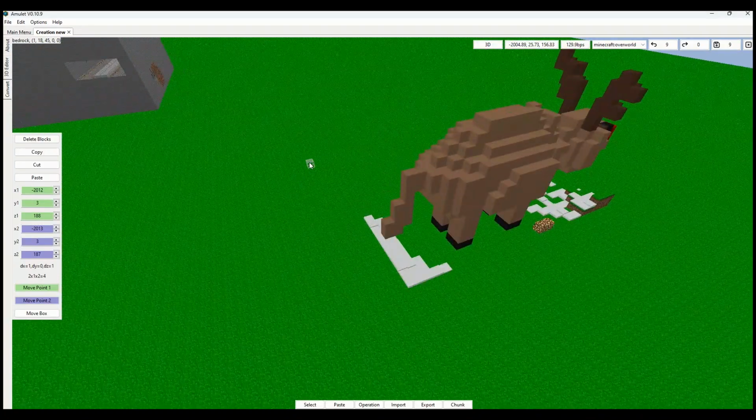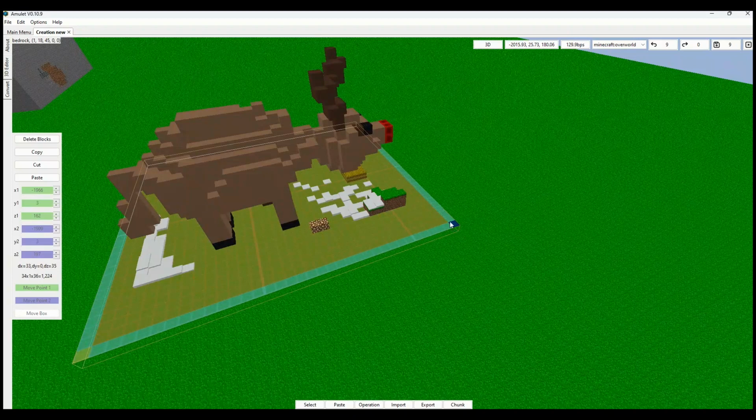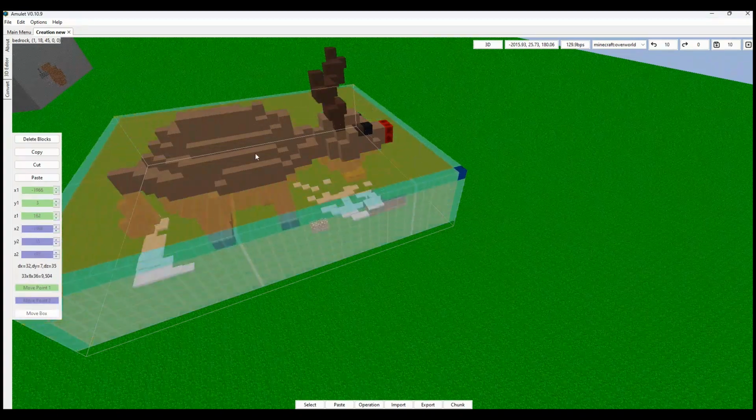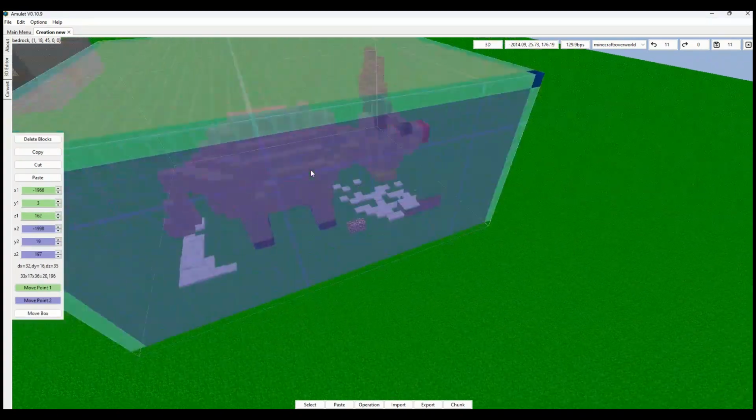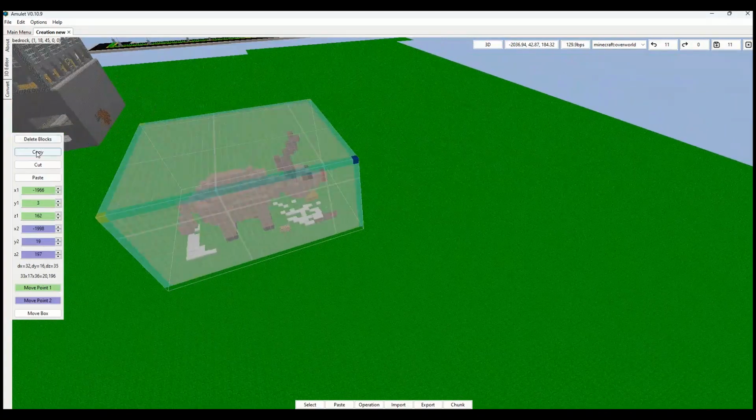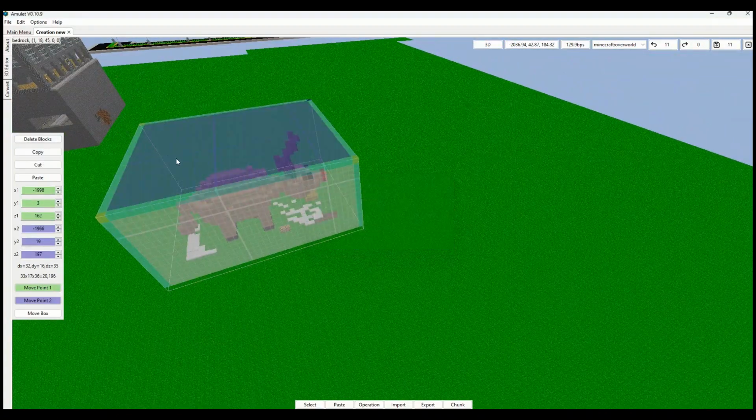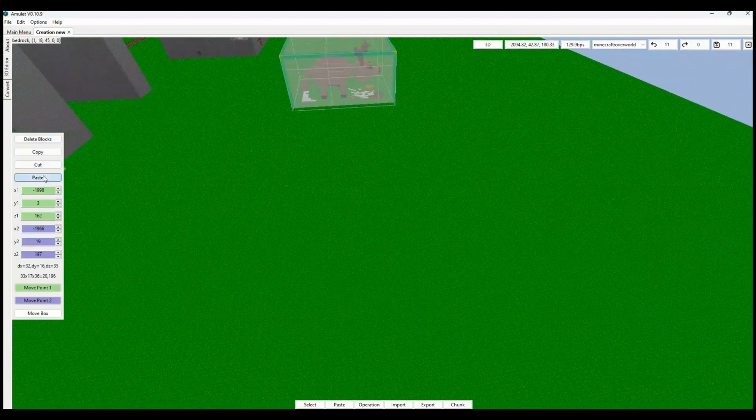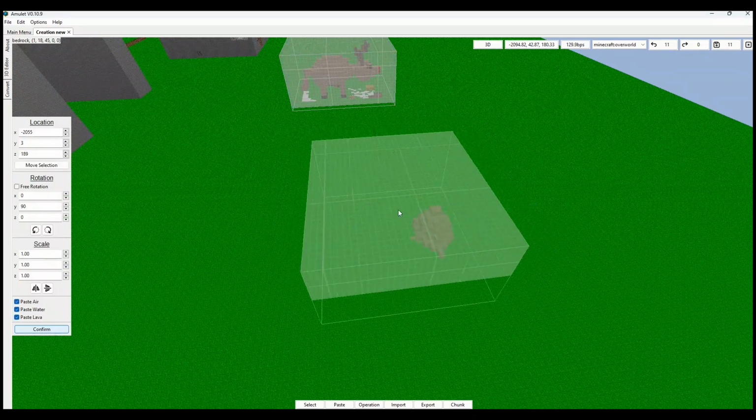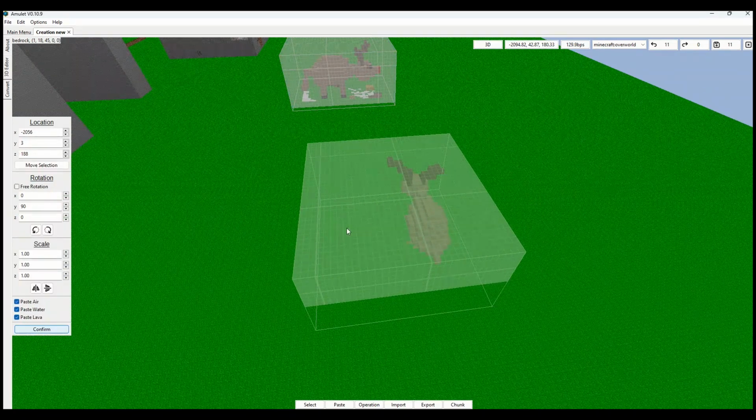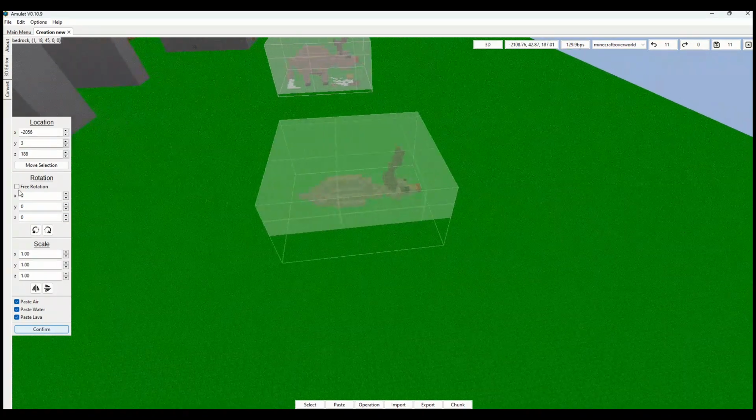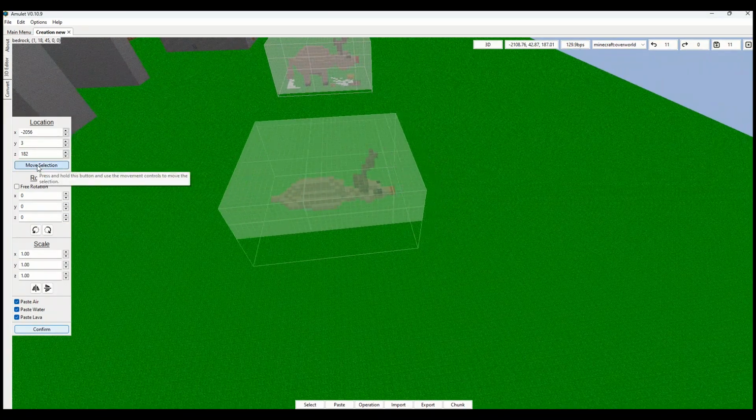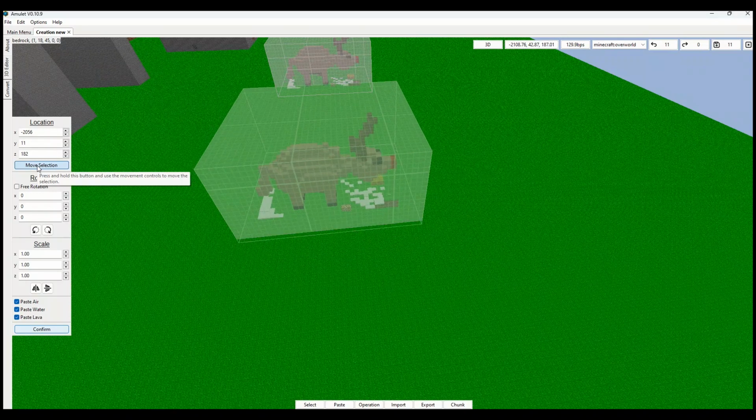So I'm going to take this and just, there we go. Get the whole thing. And we're going to copy and we're going to paste right here. Let's rotate it so they're facing the same way. And move selection. All right.